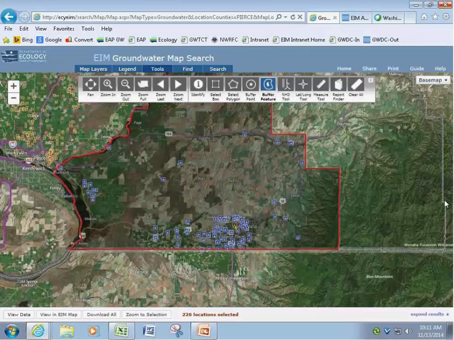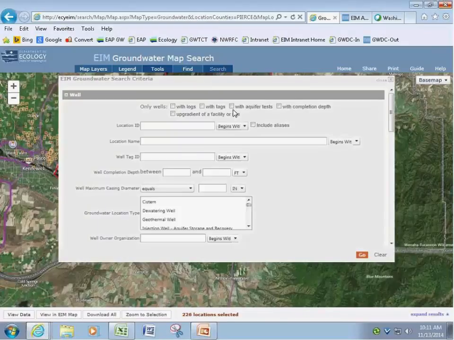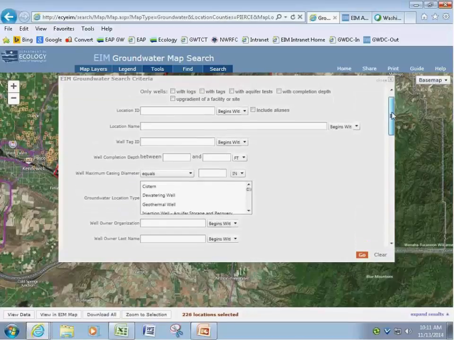Okay, that's what we wanted. So we now have essentially all of the wells within Walla Walla County selected for us. Now, in order to refine our search to just a single parameter, we have to use the search function here. This should look very familiar. This is essentially the same search we were looking at in the tabular view, but it's just within the map interface.